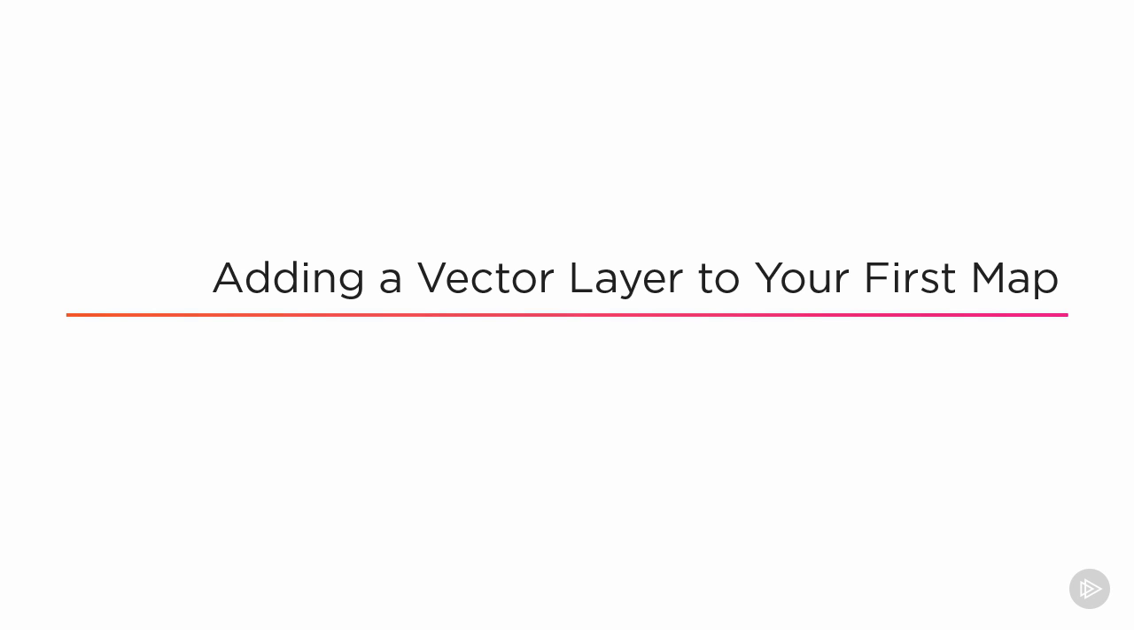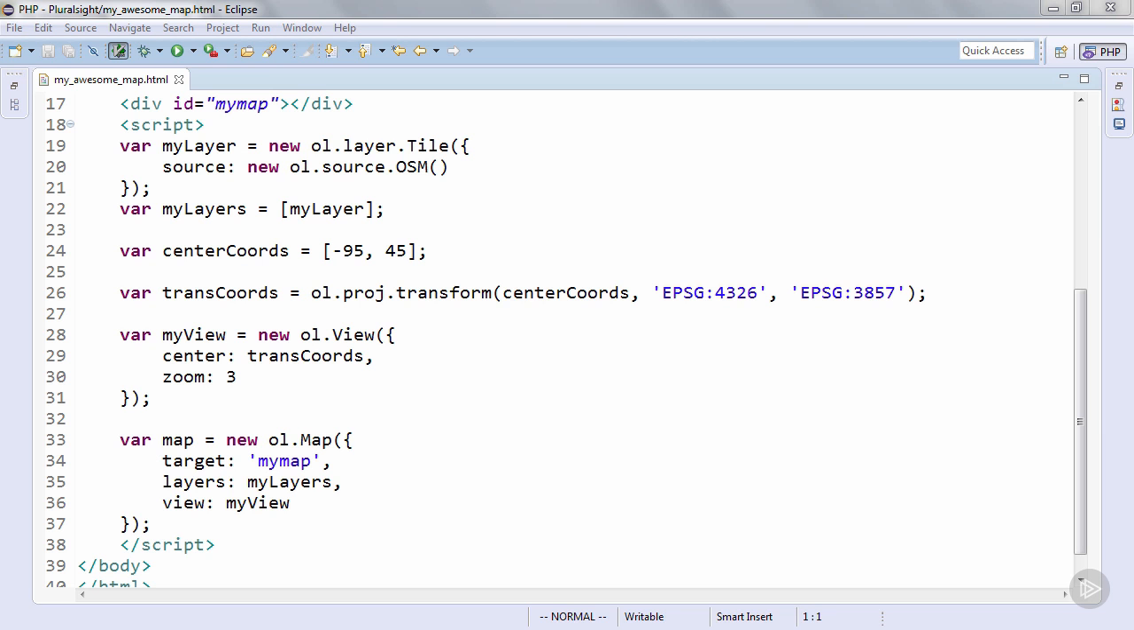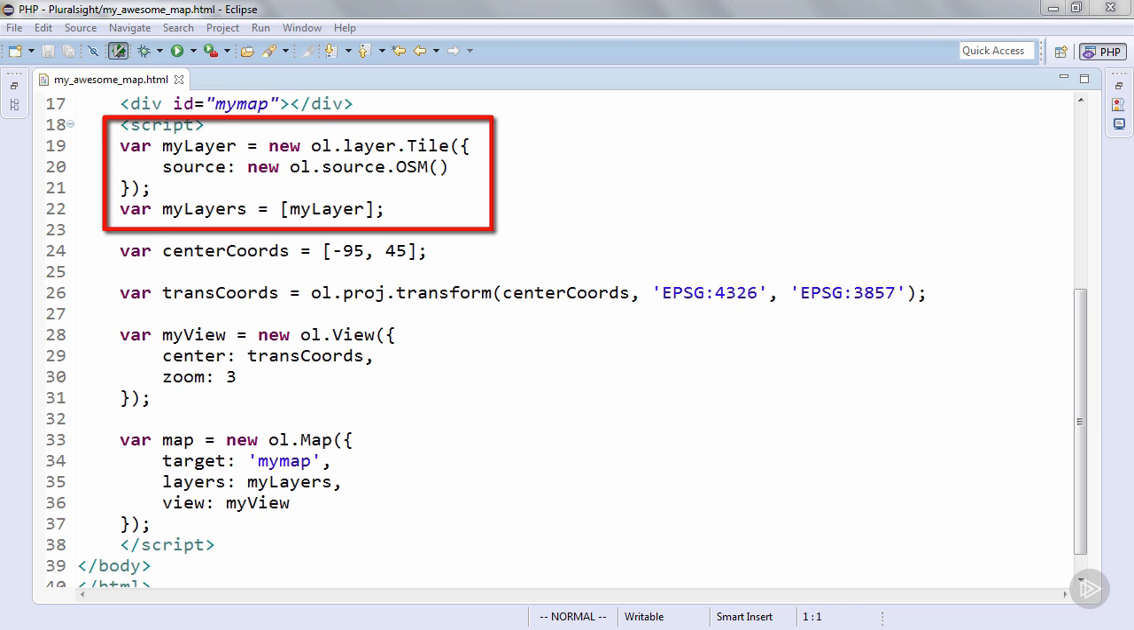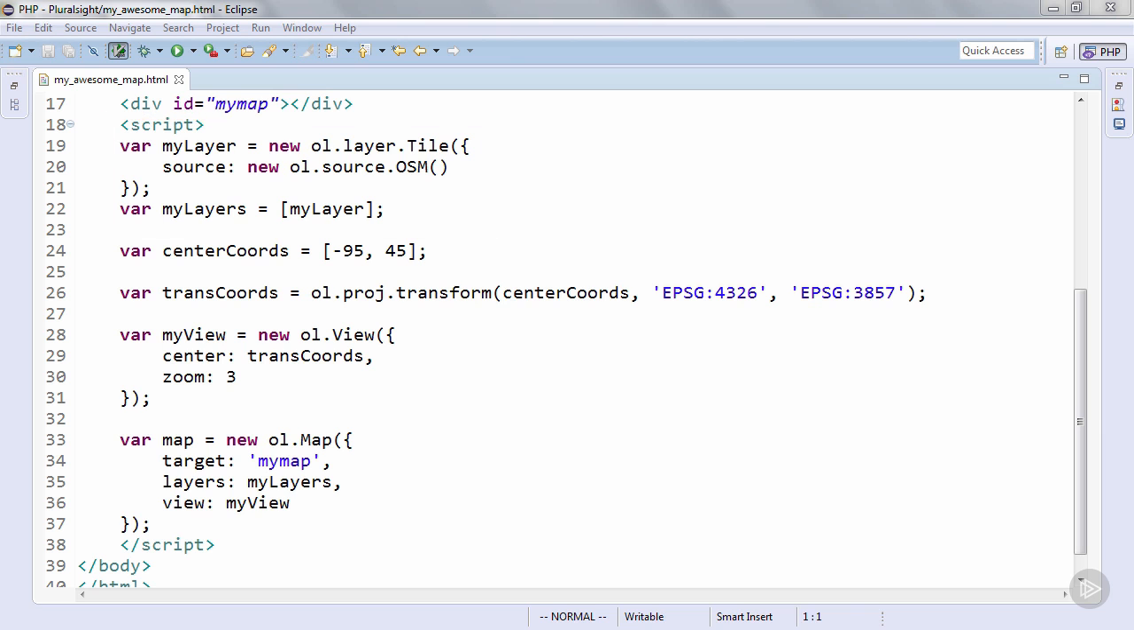Now that you know what a vector dataset is, it's time to add one to your first map. So here's the code from your first map. Recall that this map just has a single layer, a tile layer. Now a tile layer is actually a raster layer. The layer displays an image, and an image is a raster format.